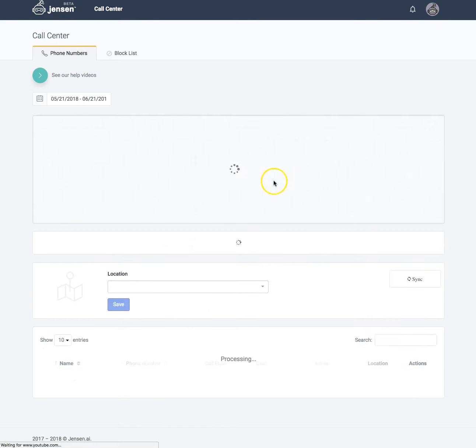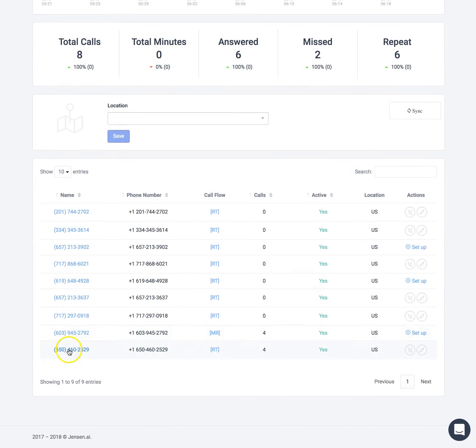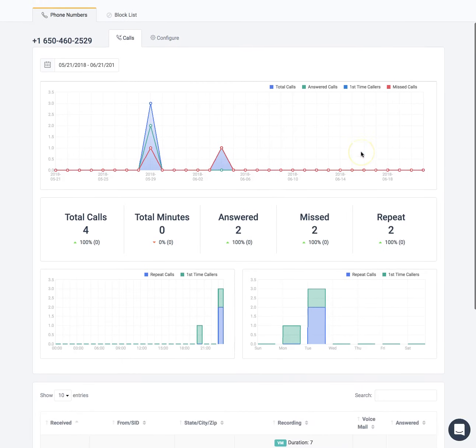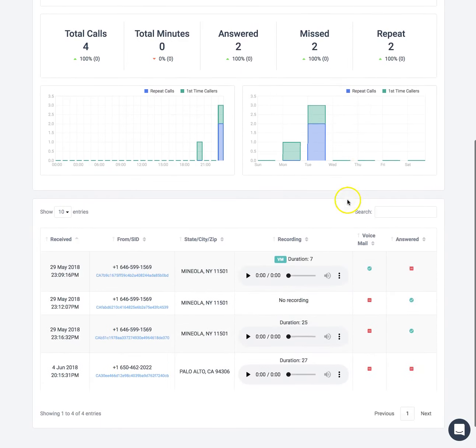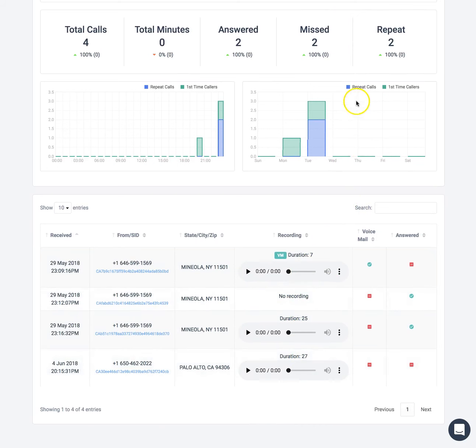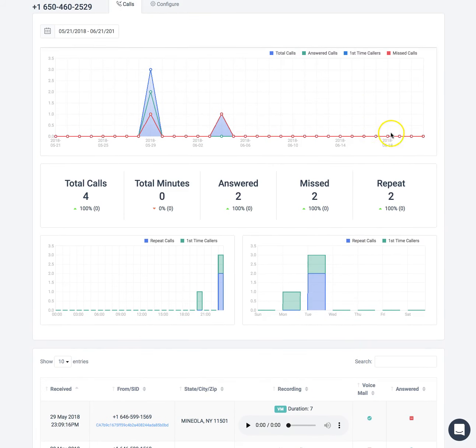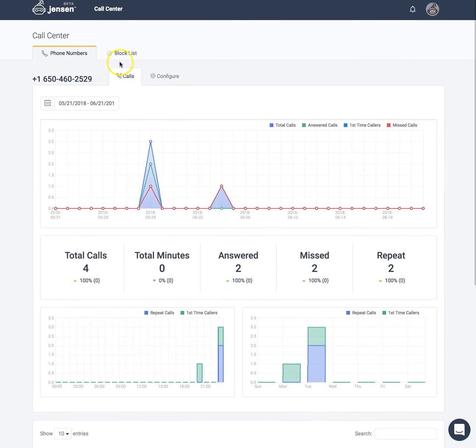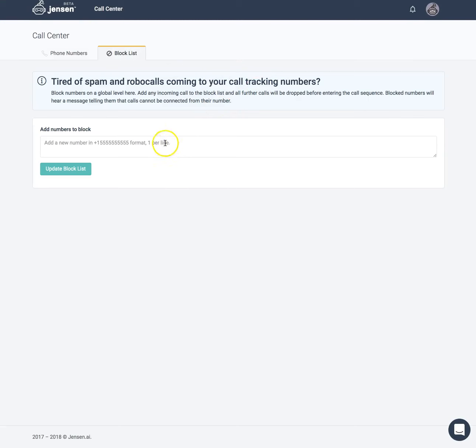Now, I want to show you guys what the calls actually look like. So if we go down to this number and jump over to calls, we can actually see all of the calls. The voicemails are displayed, and this will graph all of your leads throughout the month. And last but not least, we also have the block list. So any robocalls, spam calls, any feedback you get from your call center or your client about calls not being qualified, you can go ahead and add them to this block list, and they won't bother you again.